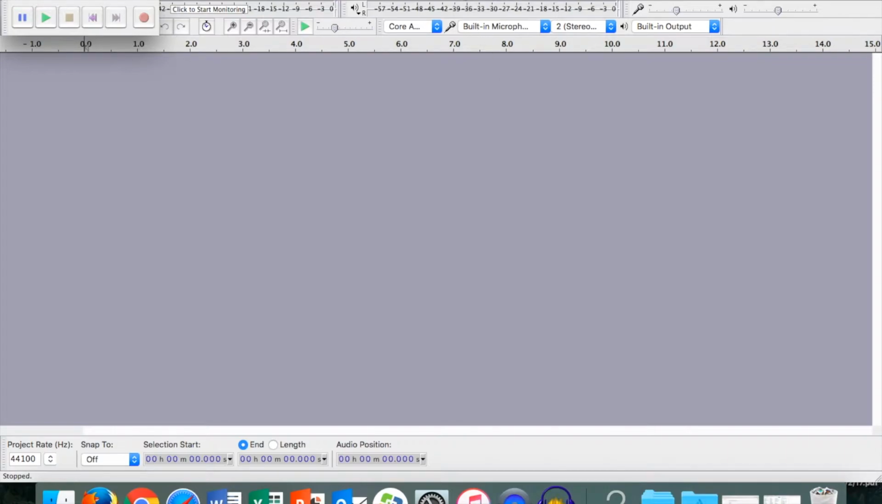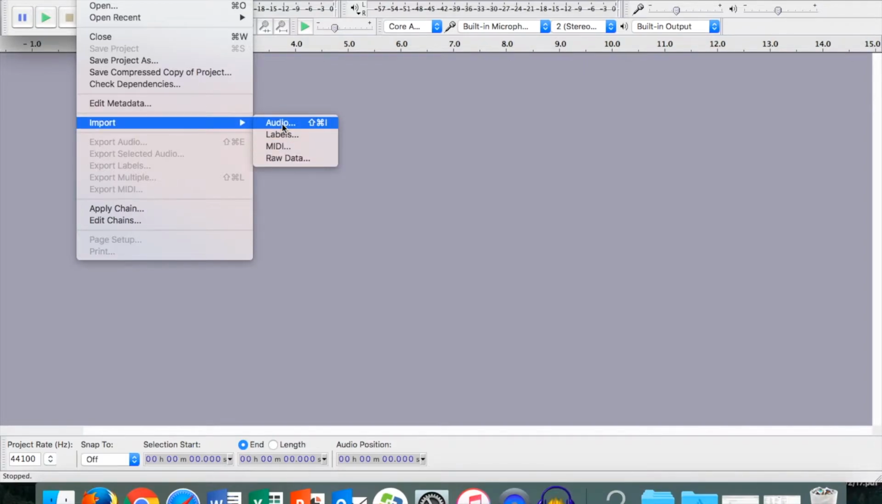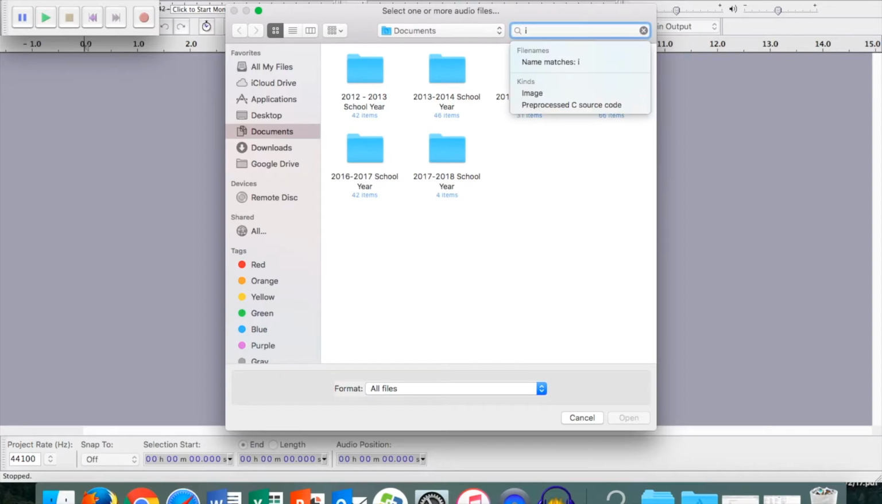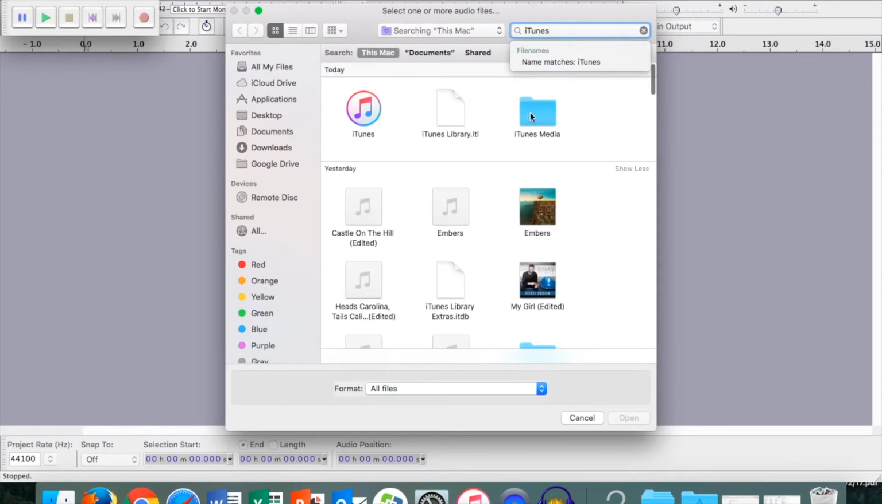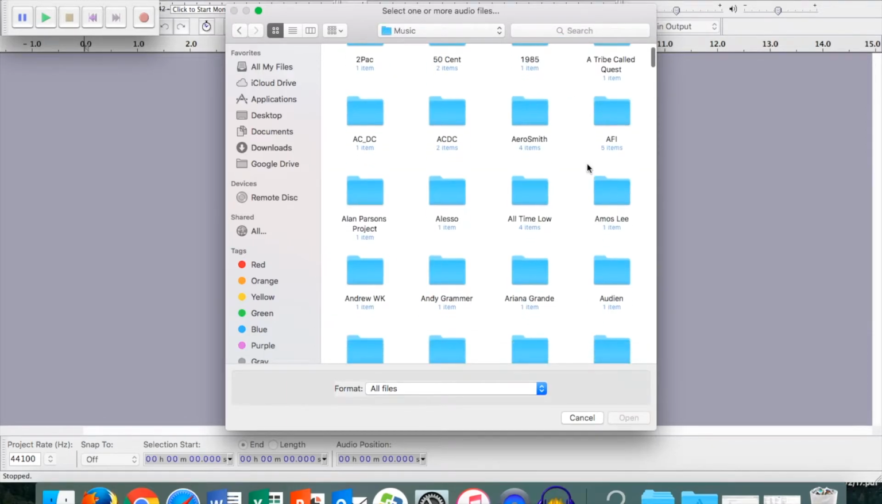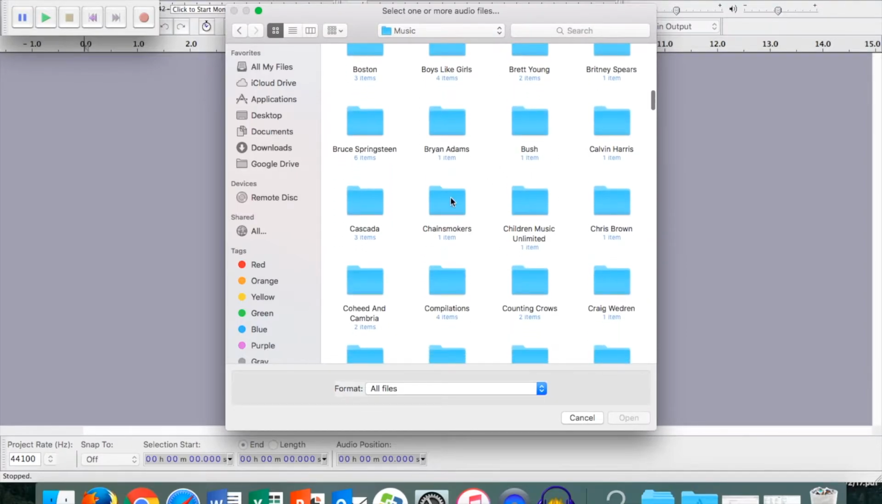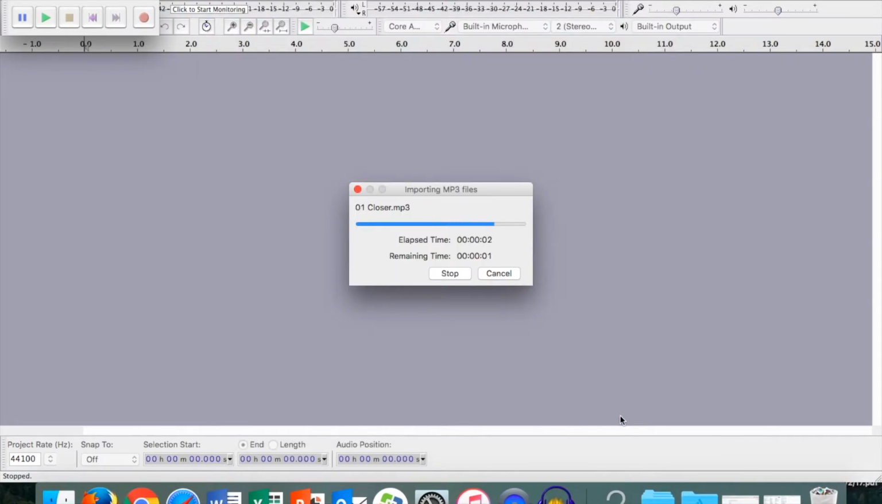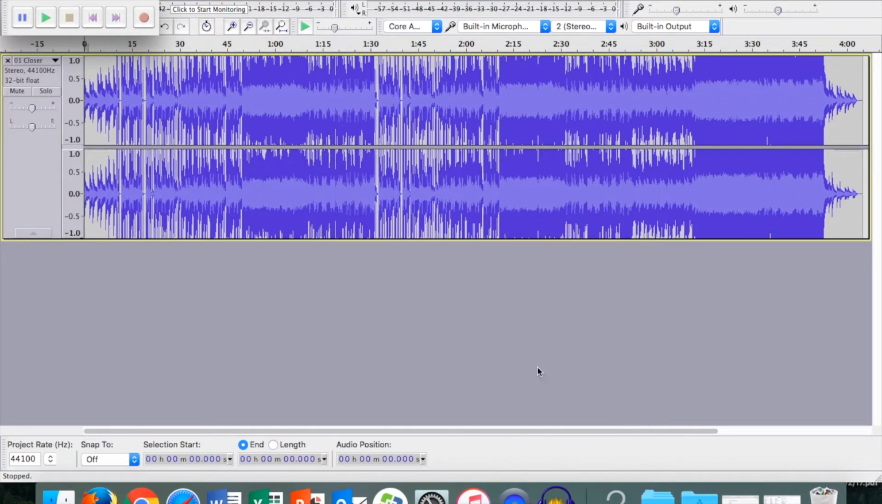I open up my Audacity program, and then from there, I'm going to need to figure out what song I want to import. So this is the screen that it looks like when it comes up. To import a song, I'm just going to go to File, Import, and I'm on a Mac here, so it might look a little bit different if you're on Windows, but File, Import, Audio. And then from here, I have to figure out which song I want to import. So I'm going to search my iTunes folder for my iTunes Media, Music, and I'm going to pick Chainsmokers Closer. So it's going to import the file, and there it is.